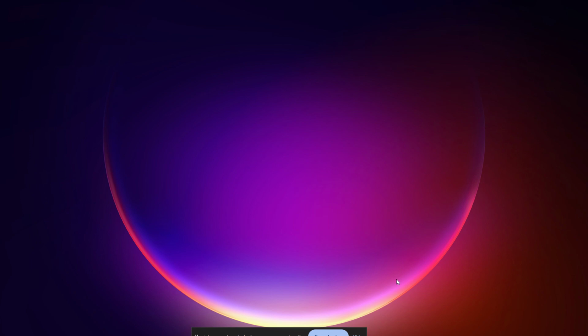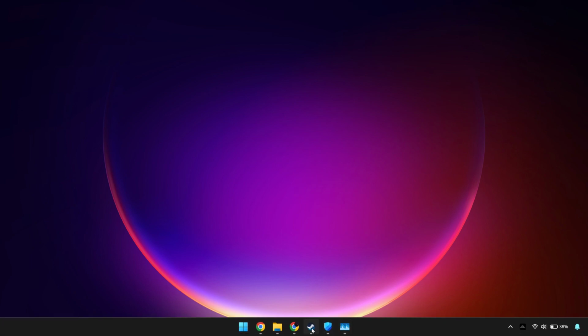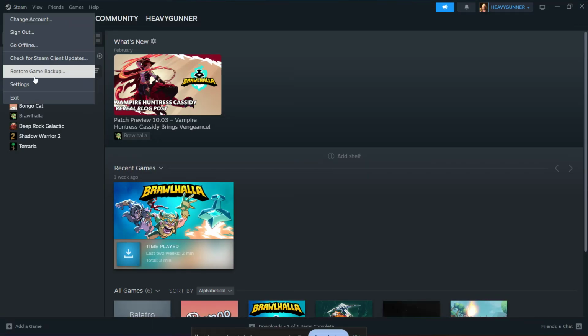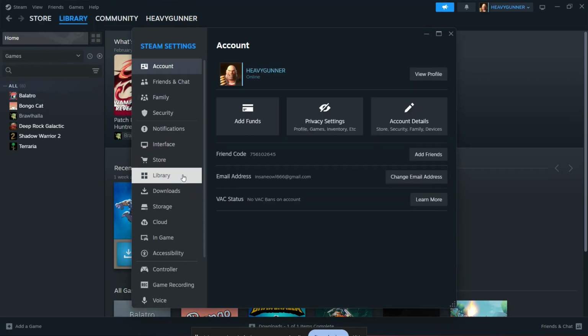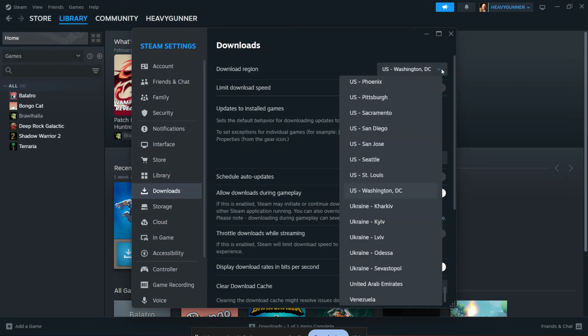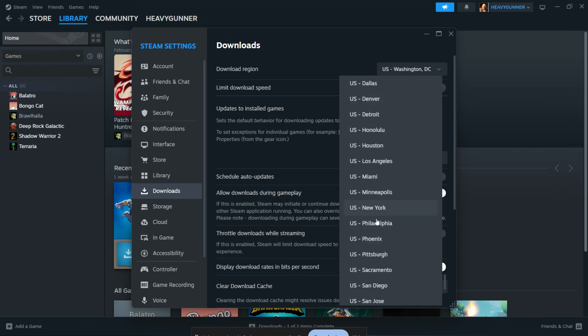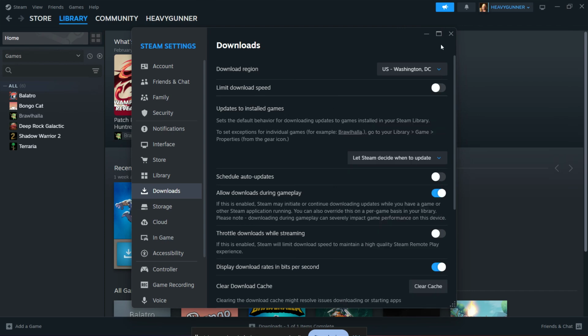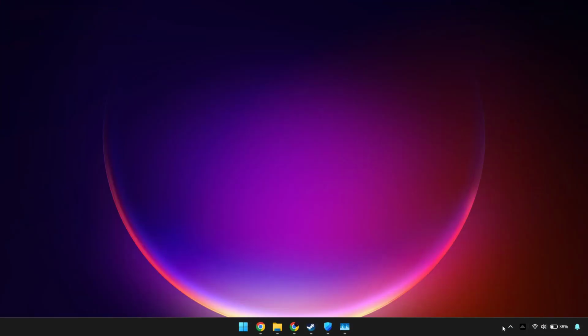To try this fix, go back into Steam settings and open the Downloads section. Look for Download Region, then switch it to a different city or even a different country if needed. After you change it, restart Steam again. This forces Steam to connect through a different set of relays and can instantly solve connection problems that are tied to your local region.